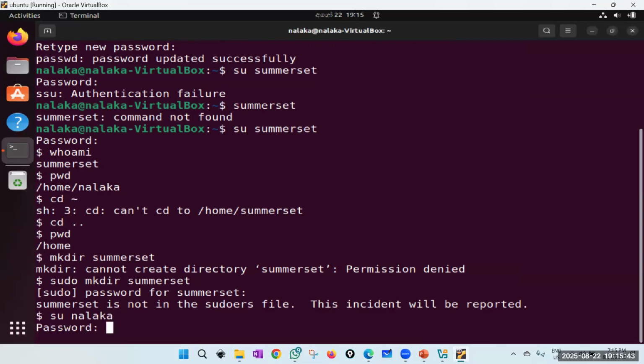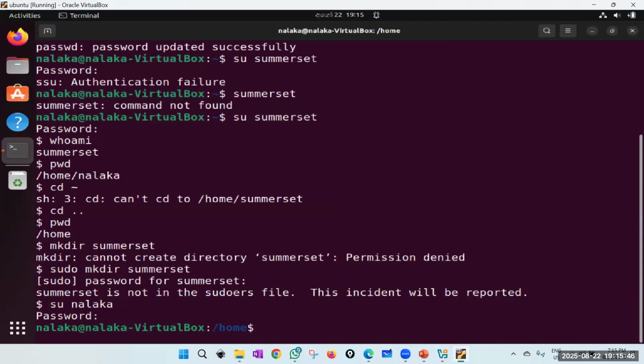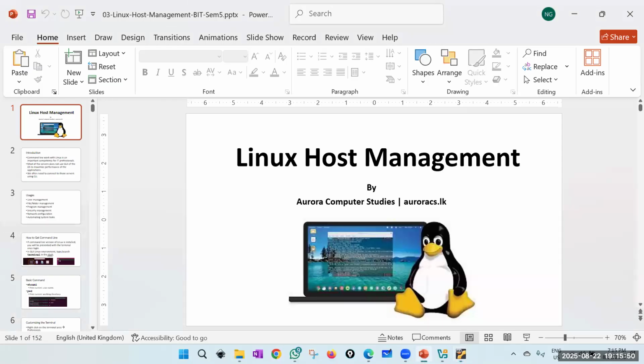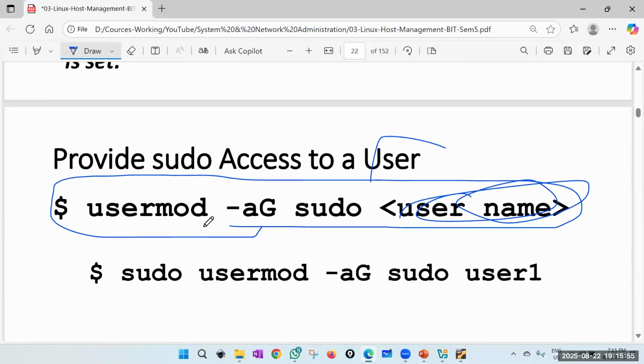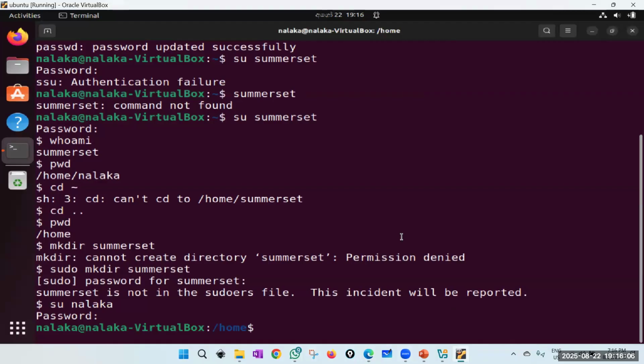Right. Now it is the Nalaka user. So how to give the sudo power? We discussed that last time also. Right. So you need to use usermod -aG sudo. I will use sudo. Right. sudo usermod -a capital G sudo.